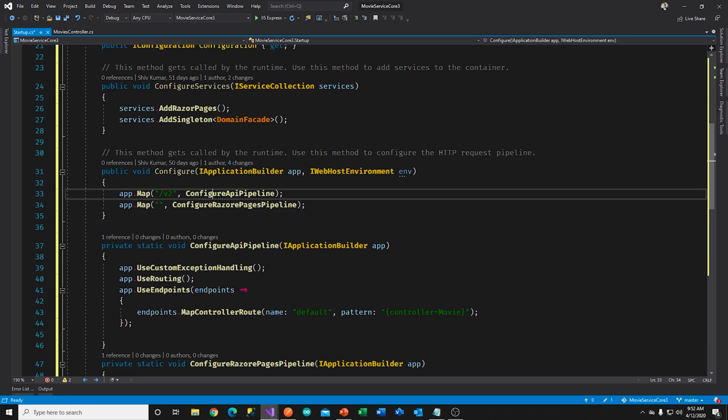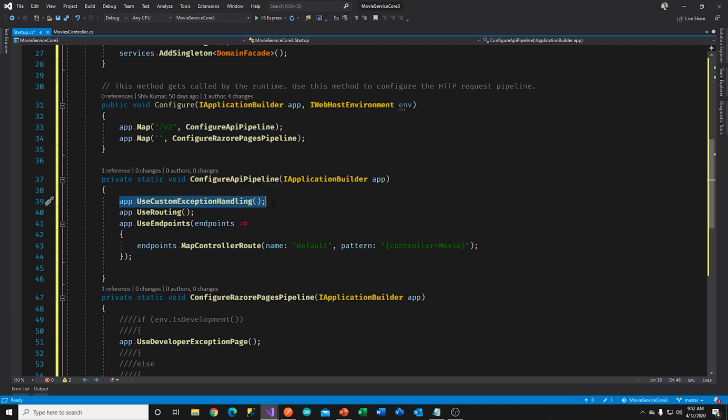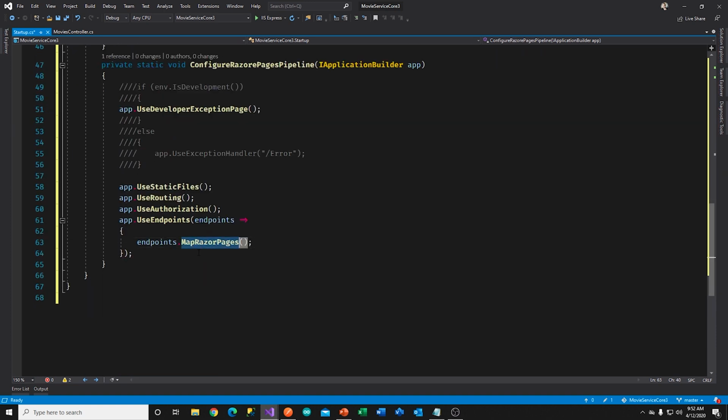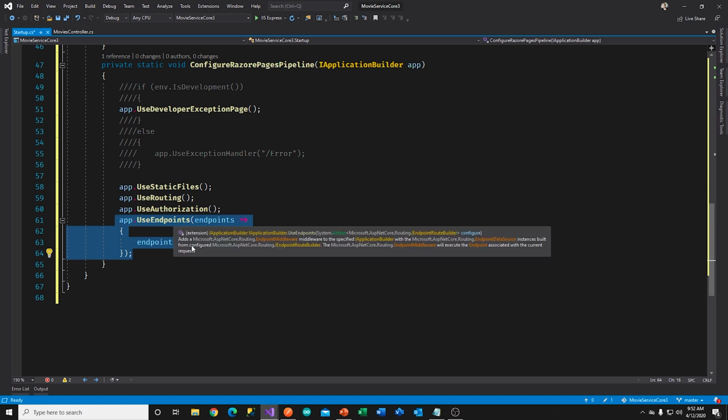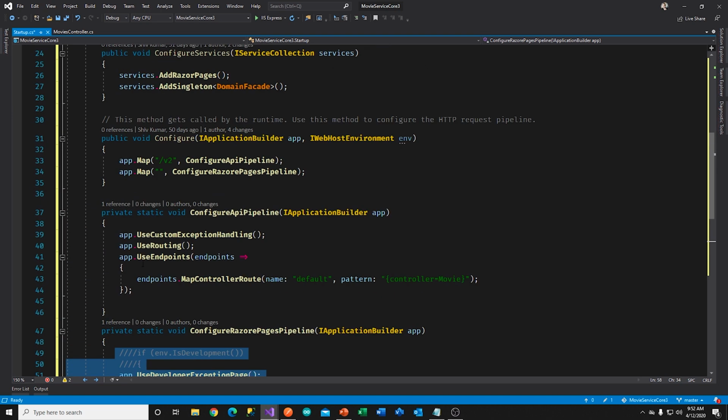All right. So for the configure API pipeline, it comes into this method. As you can see, we use the custom exception handling. Then we say use routing, and we say use endpoints. In this case, we're only mapping the controller route endpoints. Endpoint is actually a global collection. So even though I'm just doing map controller route here, and here I'm saying map Razor Pages, it's not like it's not doing both. The endpoints collection is the same, so both of them have already been registered. But what's key is that everything else that happens before could be different. So here, if you're using SignalR, you say map hub and so on.